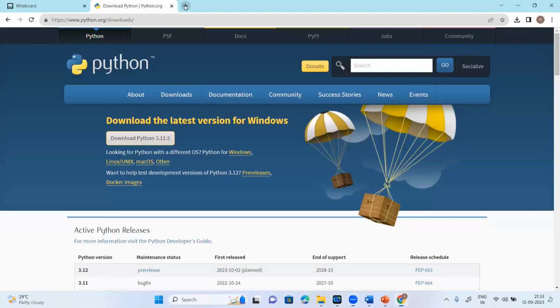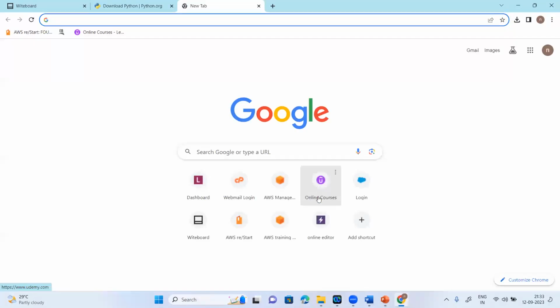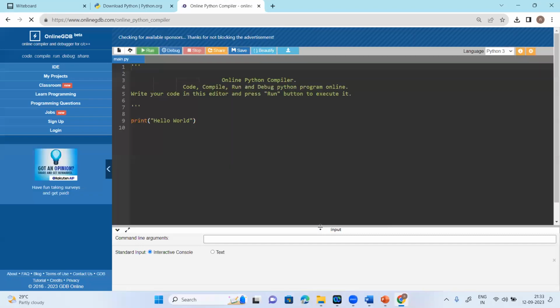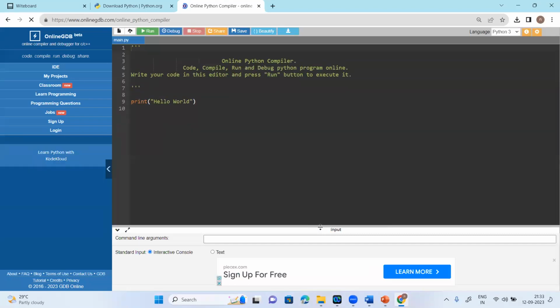If you are not interested in installing Python on your system, you can use an online editor or you can use Visual Studio Code, the IDE. So these are the IDEs. This is the online compiler for Python. And you can use Visual Studio Code to write your Python program.